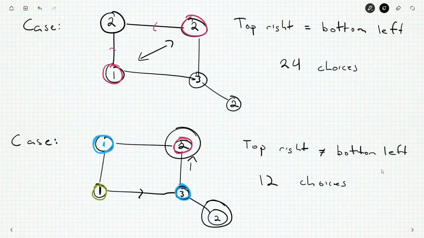And remember what I said, when you have cases, this case or this case, you add things up. So we're going to have 12 plus 24, or 36. And that's all it is. There's 36 different ways to color them out.